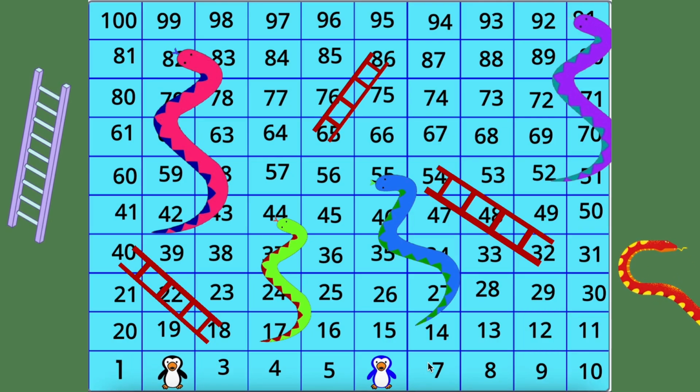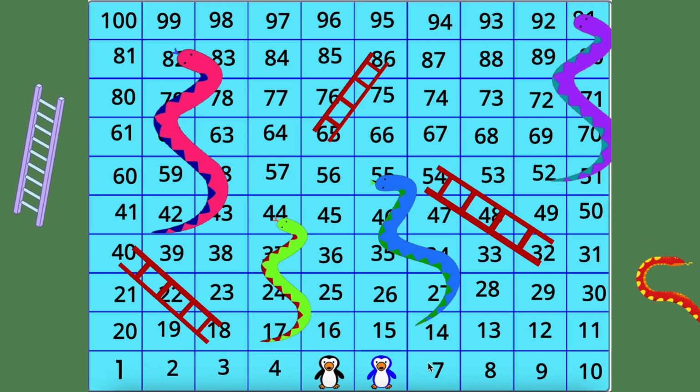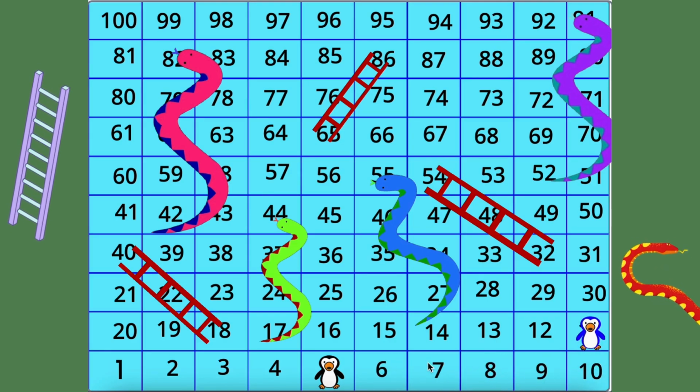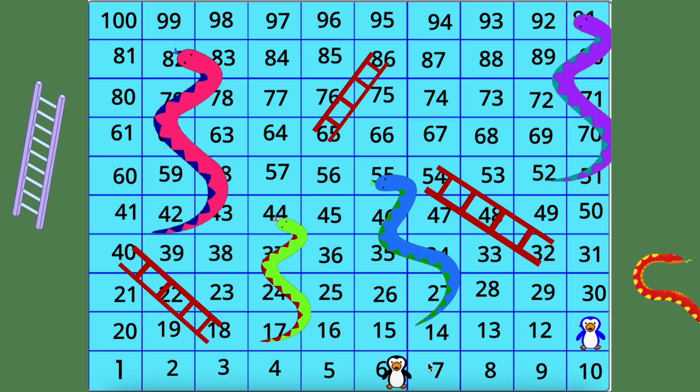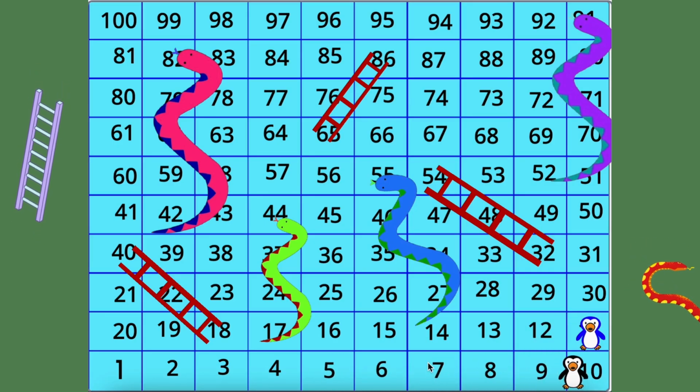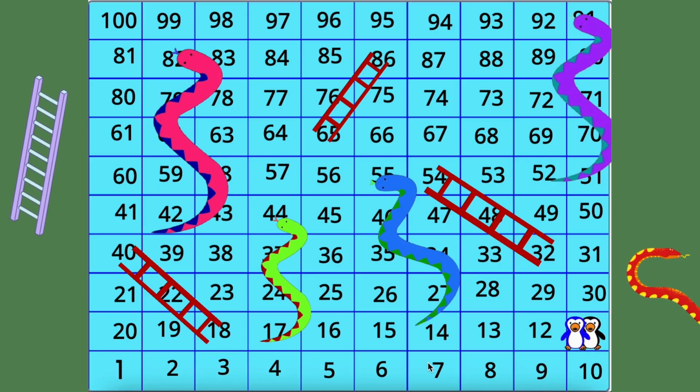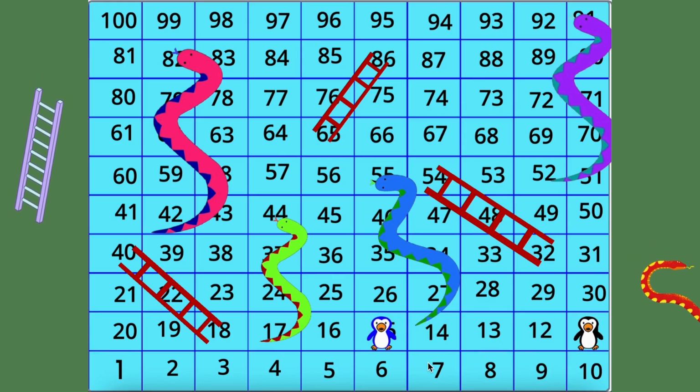Now, whenever the dice is rolled, only the correct penguin will move, ensuring a fair and balanced game. Let's test it out! Fantastic work today! We've successfully added movement, a two-player mode, and a winning system. Our Snakes and Ladders game is now more fun and exciting.